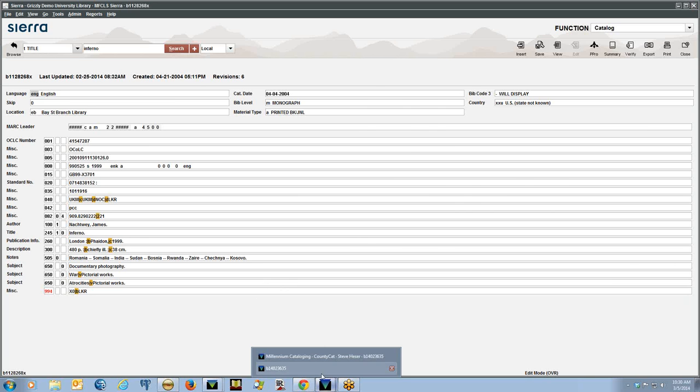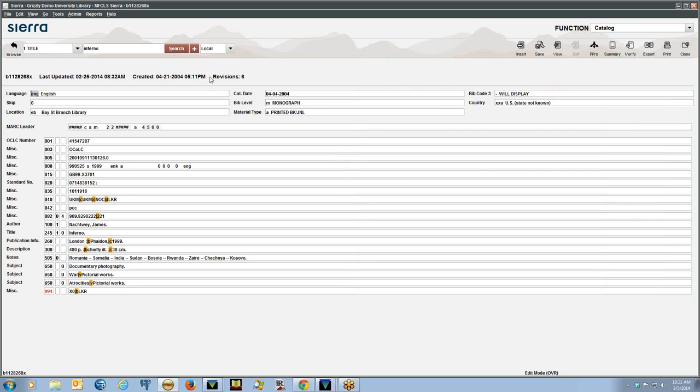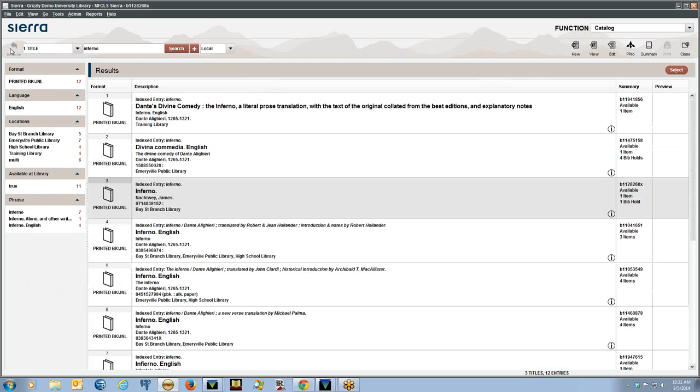In Millennium, if we go back to that list here, if I wanted to go back to browse mode, I would use this browse button here in the series of buttons at the top. In Sierra, the browse button is on the far left-hand side, and you would just click on that button to go back. So it's a little bit different.